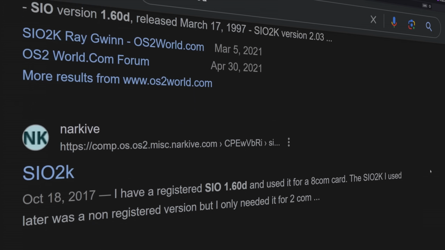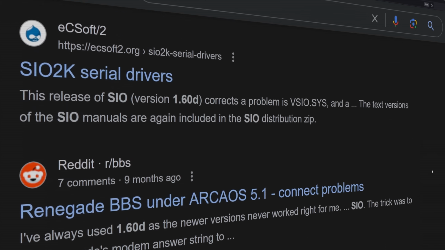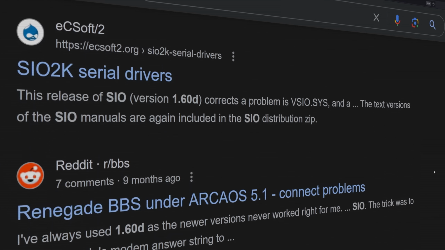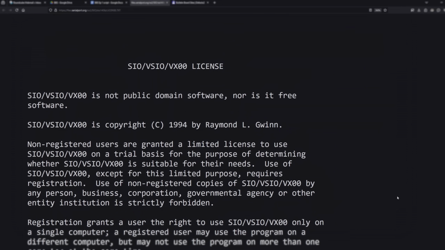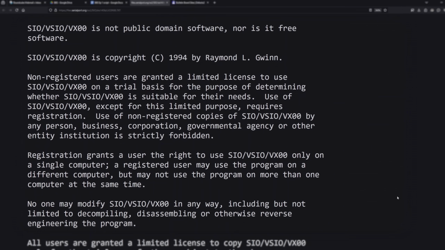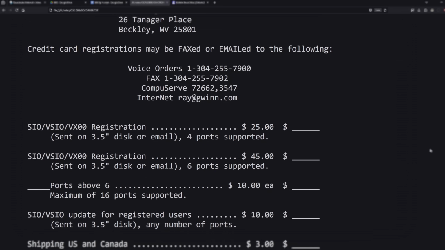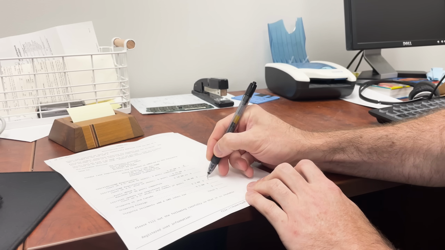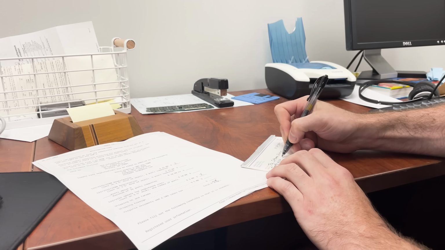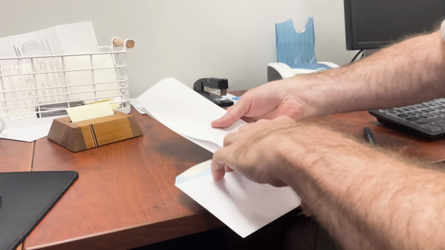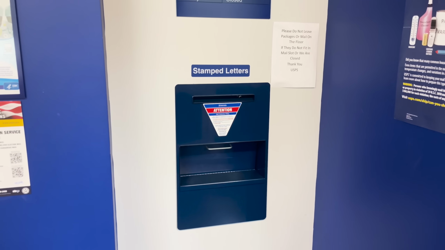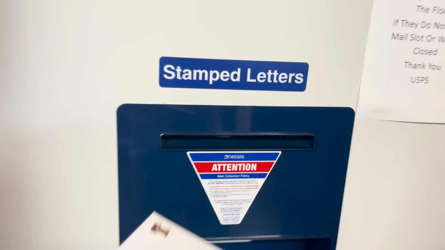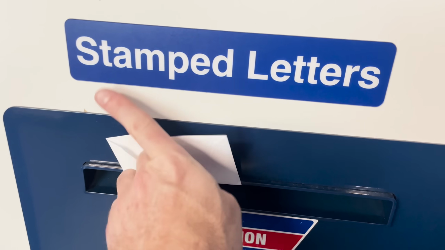SIO version 1.60D was widely recommended, so we opted for that version. As typical of software at the time, it was distributed with a free trial license, but registration and payment was required to unlock speeds above 38400 and to use the software perpetually. So, we filled out the order form to register the software with support for 4 ports. After mailing in the order form and a check, we proceeded with trying to get it working while we waited for our registration code.